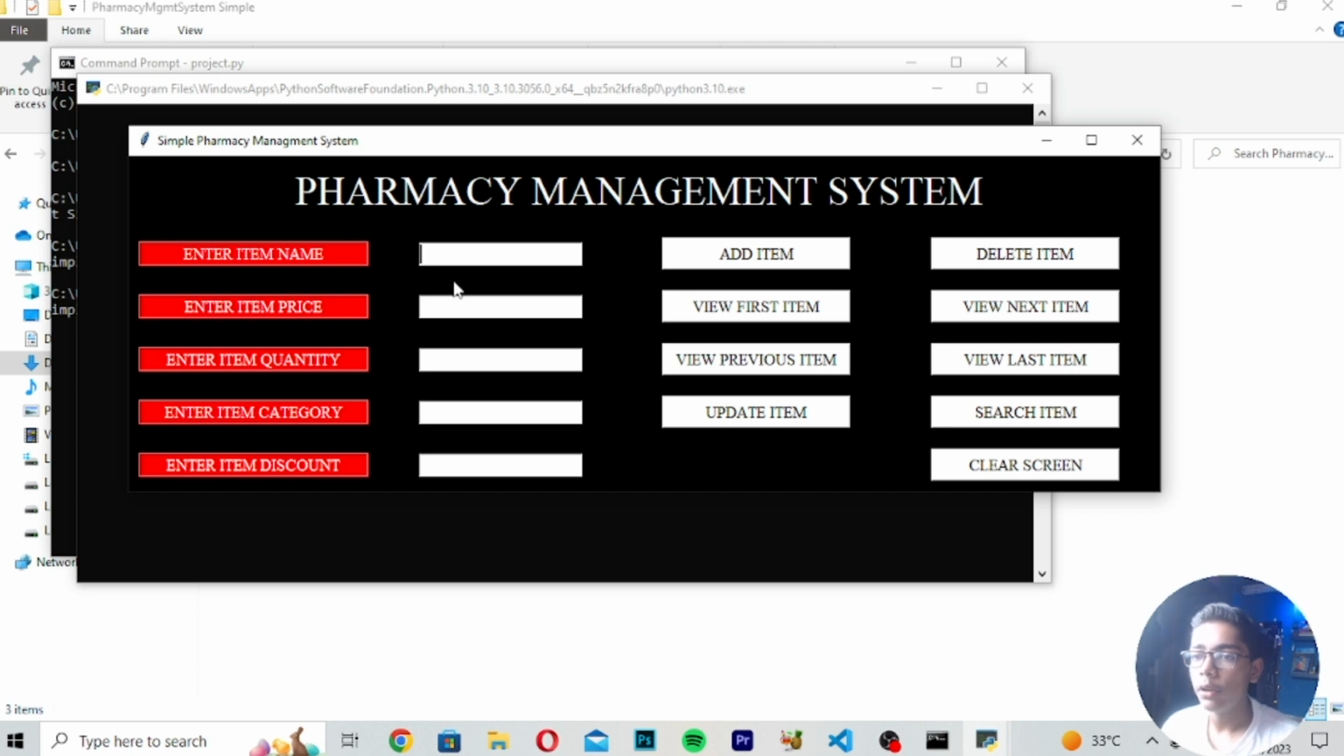Now it will ask you to enter your name, so I will enter my name. Then enter the price. Here I will enter the item name, and you can put any item name, like medicine. I will put the item name like this, then write the item price 200, item quantity 2, and category should be medicine like this. Then for discount you can put 5% discount. Then you can press add item. After pressing add item, your item has been added.